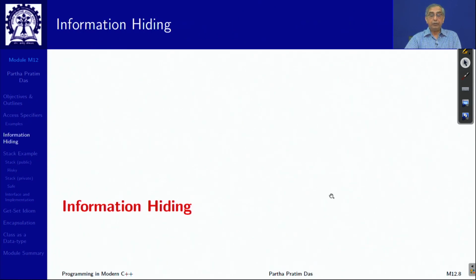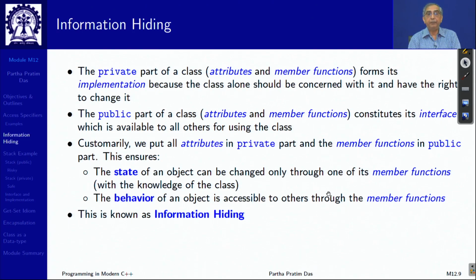So, let us see how this helps in information hiding. Information hiding is the key concept of object orientation: you do not want to expose the state of an object, you just want to expose the interface, that is, a set of methods by which the object can be used, or we also say these are the services that the object provides to the external world.